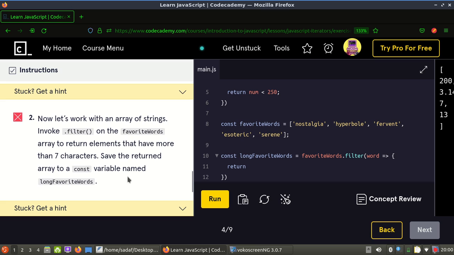As the comparison is with numbers, we need to somehow convert these strings into a form of numbers. In order to do that, we'll use the .length property. So we'll copy our parameter there and put in our length, and this length property should be greater than 7. Right, let's run this.